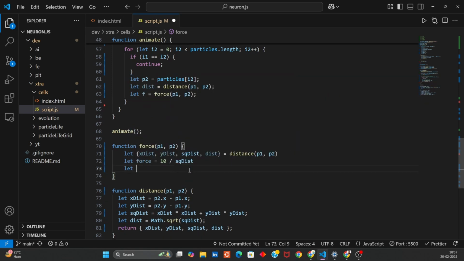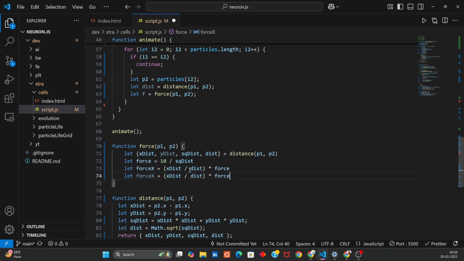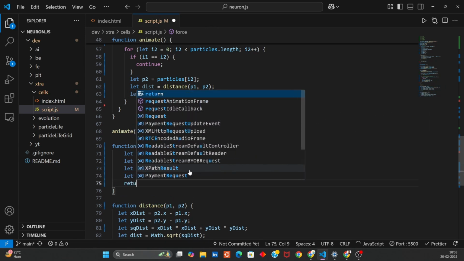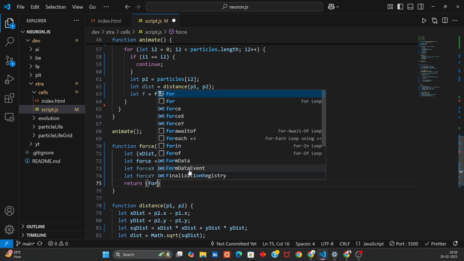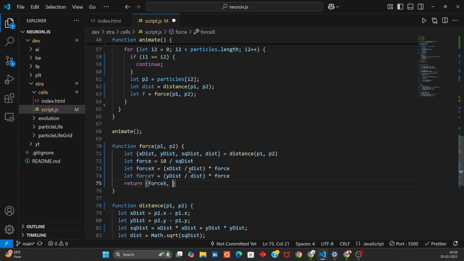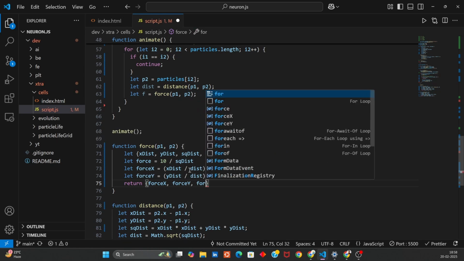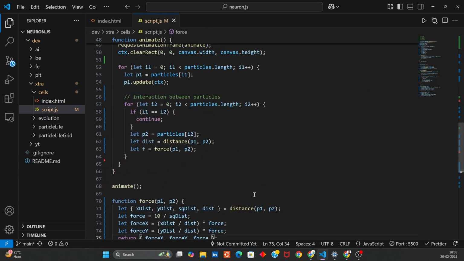And then we also want to get the force in the x direction and y direction, because that is how we will add that. And what is this? This is nothing but x distance divided by distance, and this can again be positive or negative, times force. And similarly, this is force x, and force y will be y distance by distance times force. And then we will again return all of these things. So we will return force x, then force y, and also the force. Yeah, so we have everything.